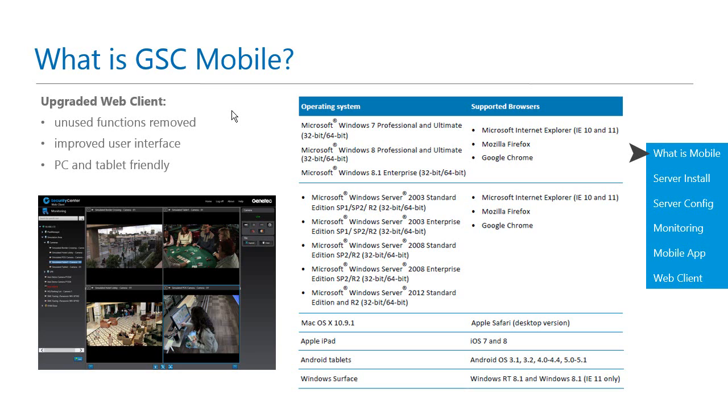You can run the web client from a PC or laptop with a minimum screen resolution of 1024 by 768 using one of the following operating systems here. On Windows machines, we can use Microsoft Internet Explorer version 10 or 11, Mozilla Firefox, or Google Chrome. We can also use the Apple Safari browser on a machine running Mac OS X version 10.9.1.